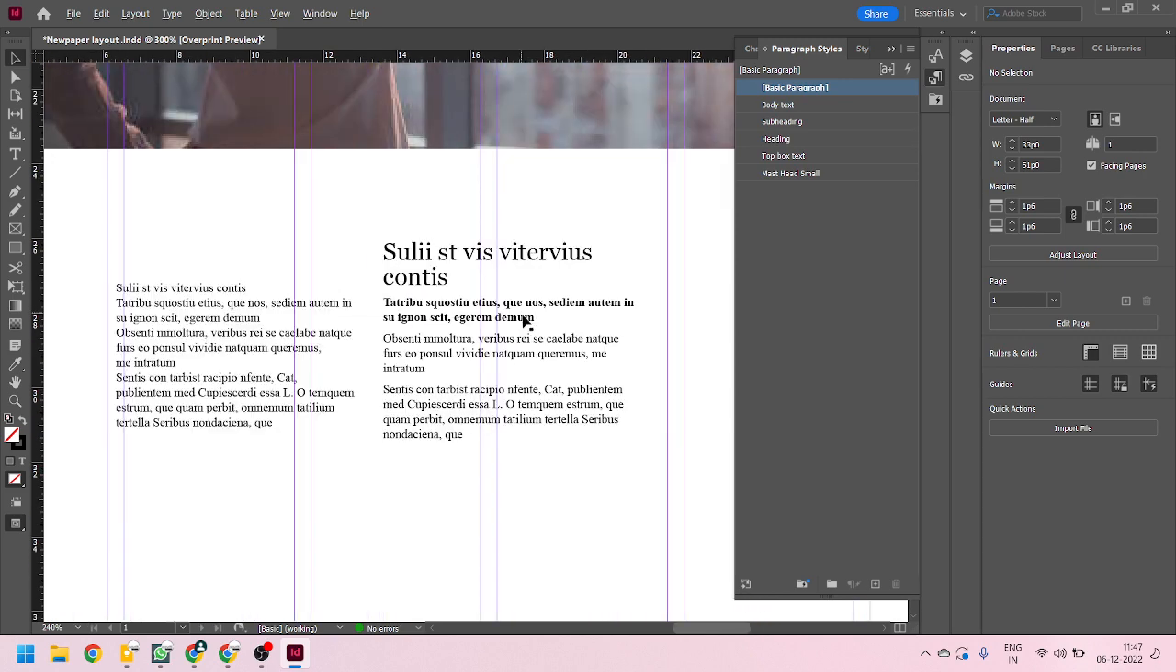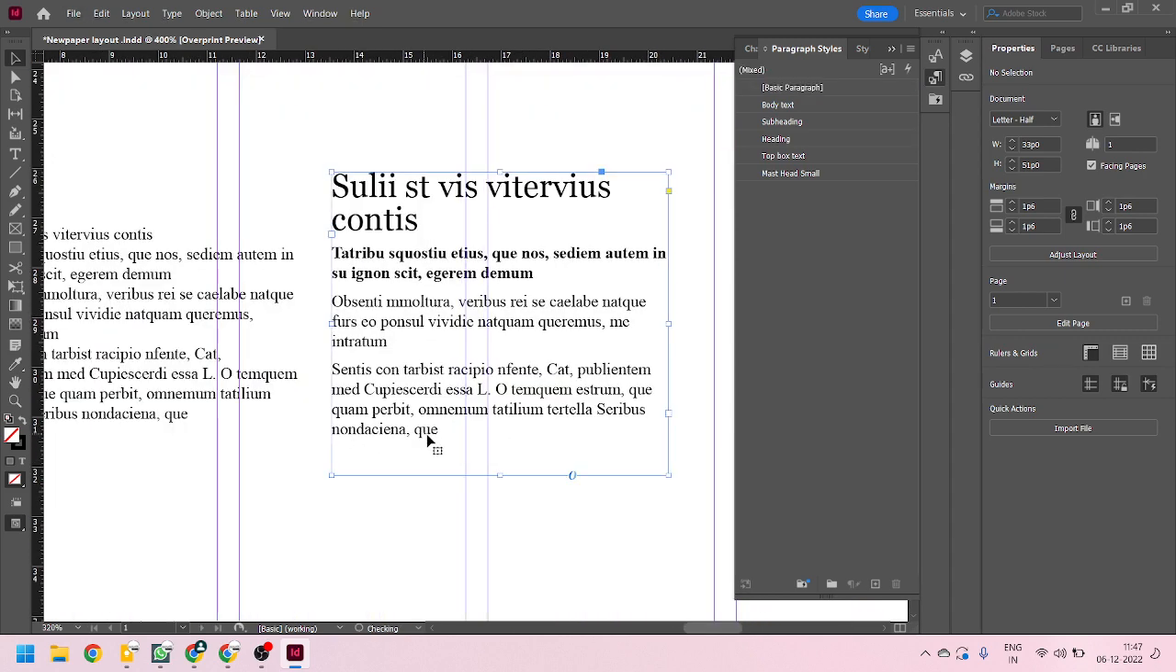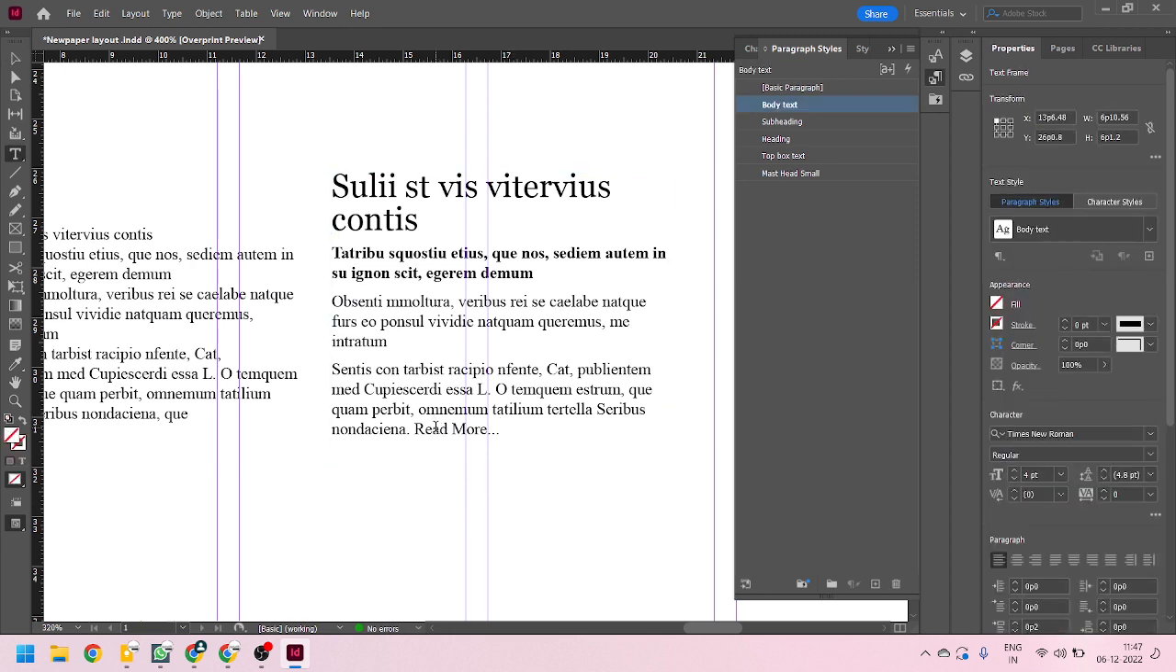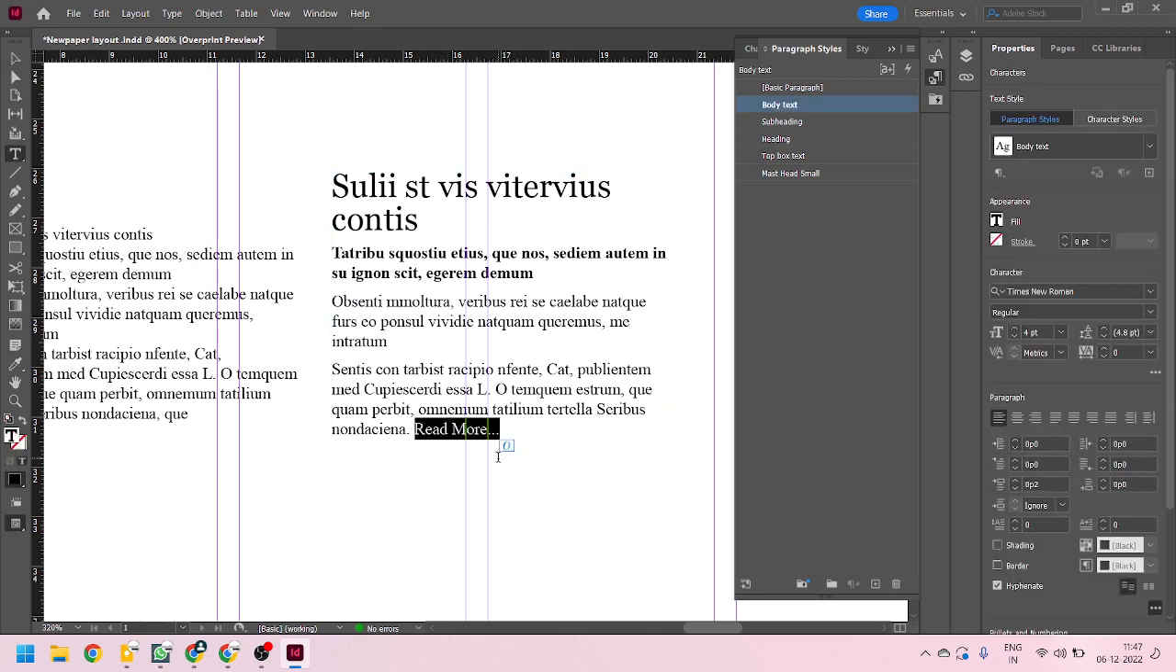Okay, now here let's say that I have read more written. Oh sorry, the dots are after that, right? Let's say that read more I want to write in there. So I can also assign this a paragraph style, right? Yes, isn't it? Because I want this of a different color, so I should assign a paragraph style, no?